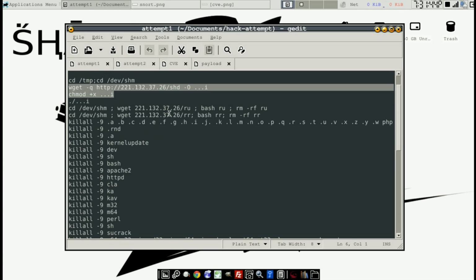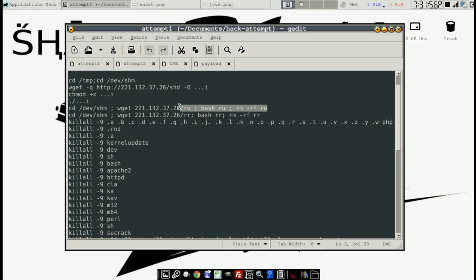We can tear it apart later with some hex editors and some disassembling programs, but for purposes of this application here, we're just going to look at what else it does. So once it cds over to this directory, it tries to wget another file, which is RU, which is what we'll look at here in a minute, on the next attempt there.